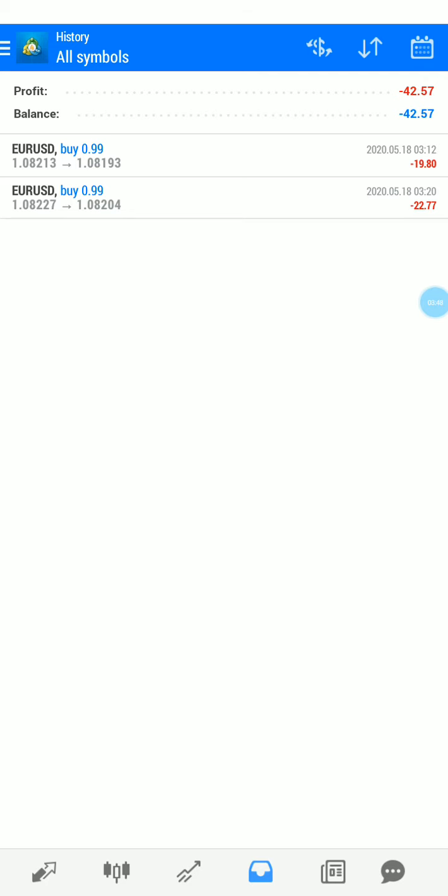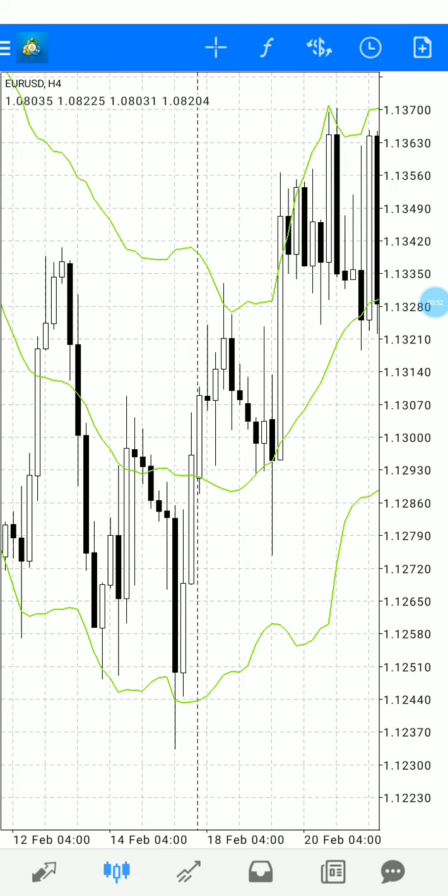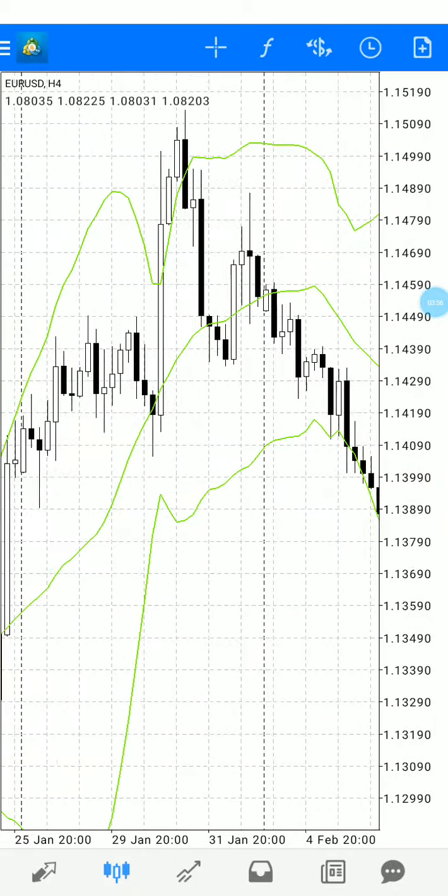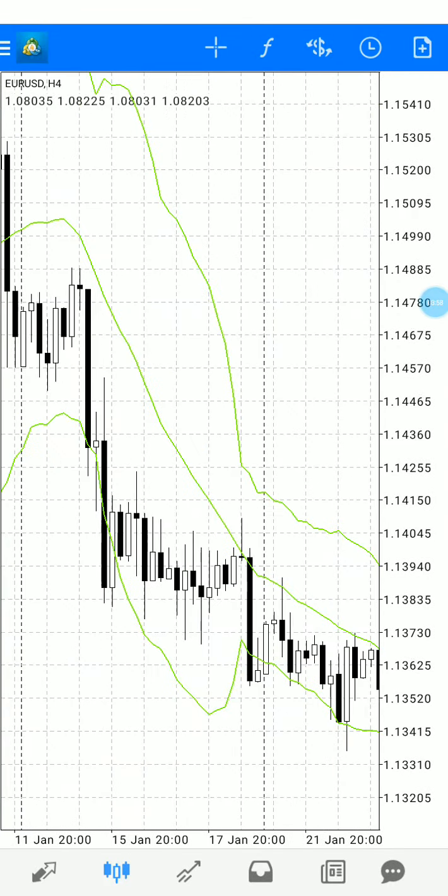So this is basically the MT4 app, and how it runs on Android is pretty simple. The aim of this is to help you trade confidently on your own and get used to the app. So that's it for today's video, you guys.